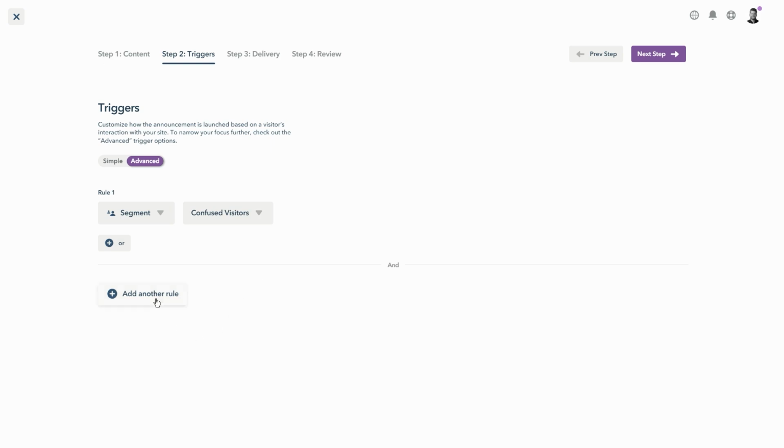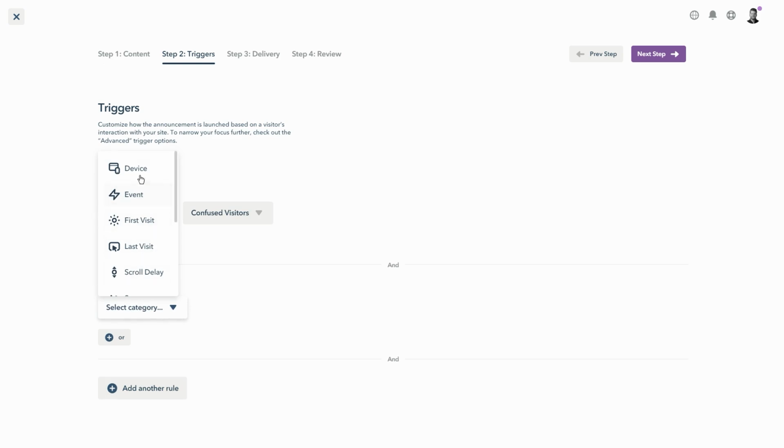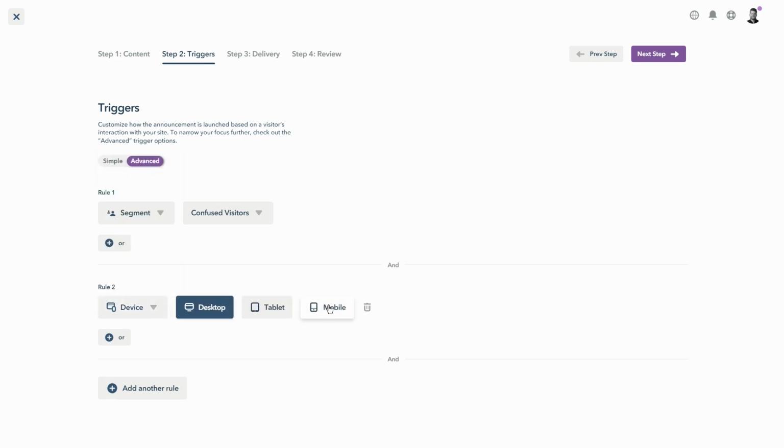We can also make this even more advanced by adding another rule. So for example, with confused visitors, I might want to have an announcement going to confused visitors on mobile. Really, the combinations are somewhat endless here.